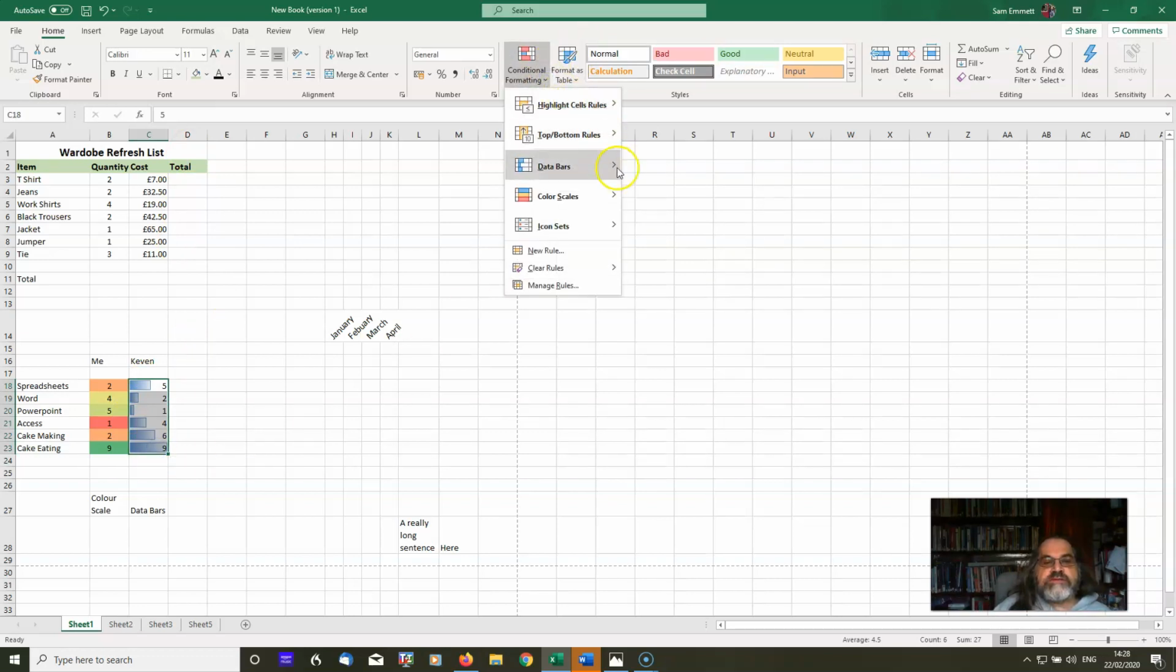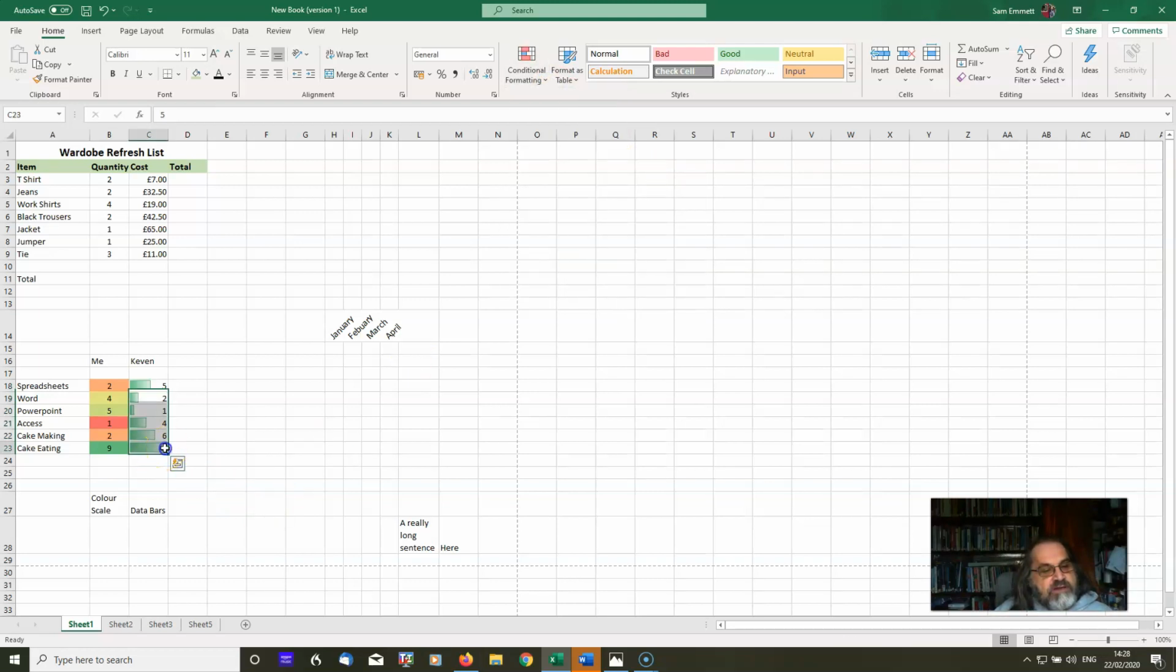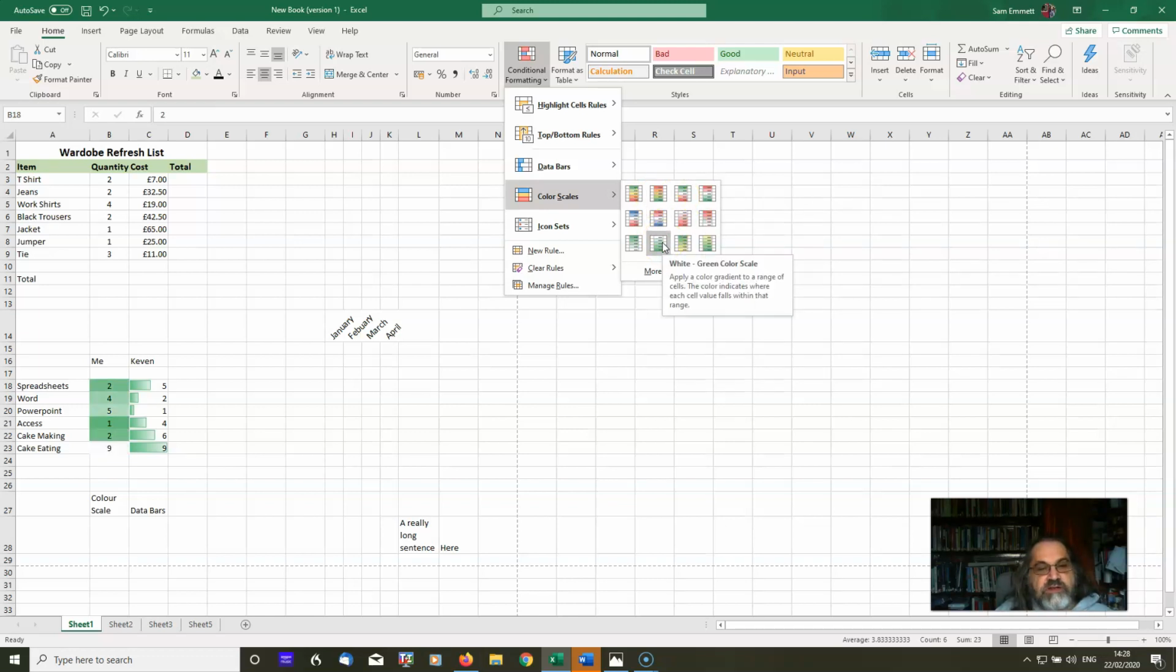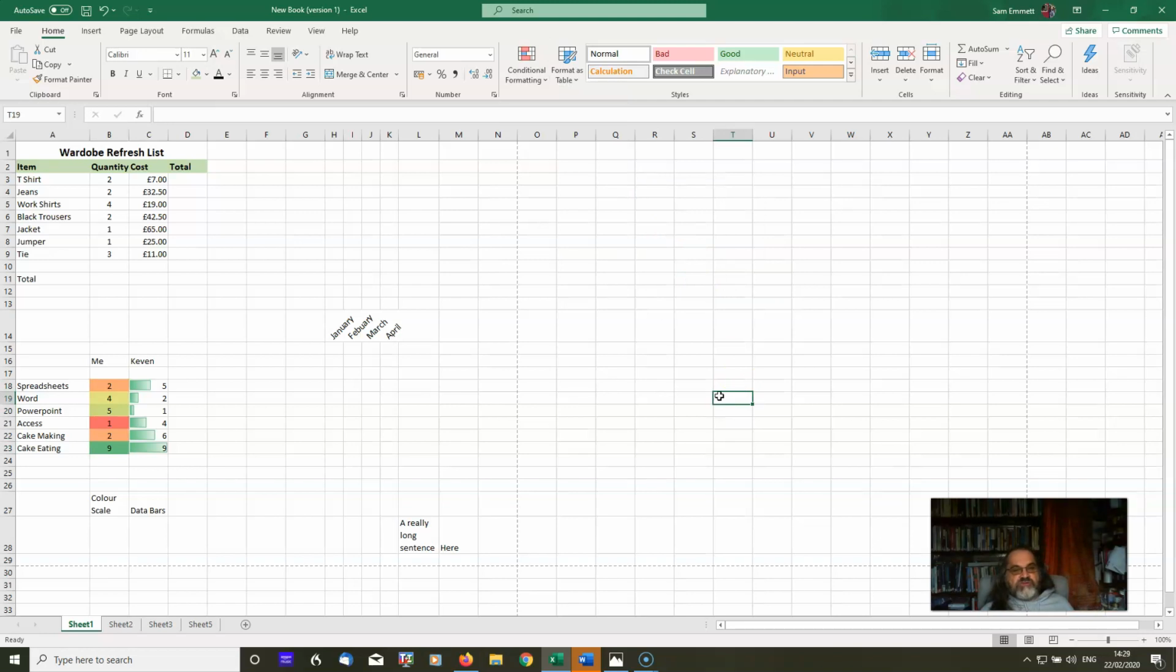Now this one here I have as data bars. So what that means is the higher the number, the higher the bar goes. This one here, I formatted these as color scales. So see that they're just altering slightly in tones. So I've gone with that. So that's another little addition.